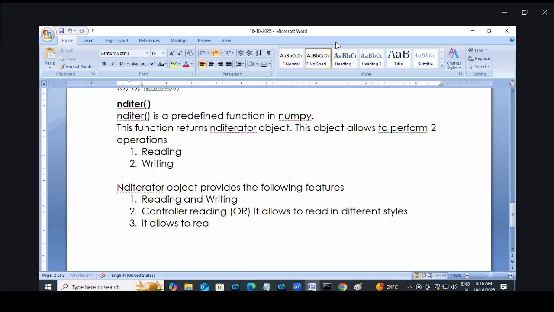it allows you to iterate or read data from multiple arrays. Generally, using an iterator, you can read data from only one array. But using this, you are able to read data from multiple arrays. Even that is provided by the ND iterator object. So the first one is reading and writing, the second one is controlling reading in different ways, and it allows you to read data from multiple arrays.